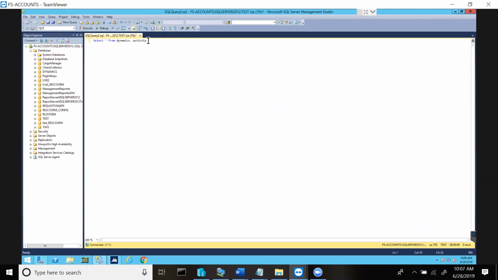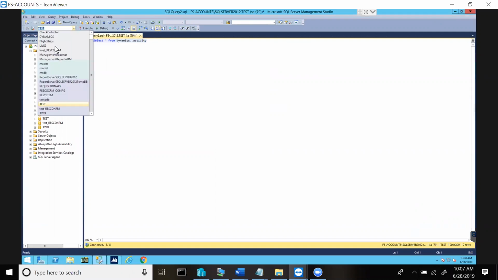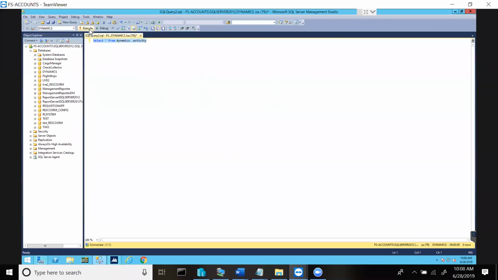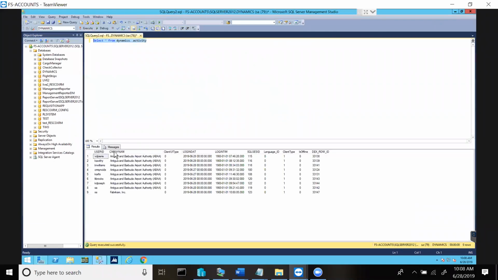Now, activity holds all the users within the database that are currently logged in. So if we execute this against the Dynamics company, it's going to show all the users that are currently logged in within the system.